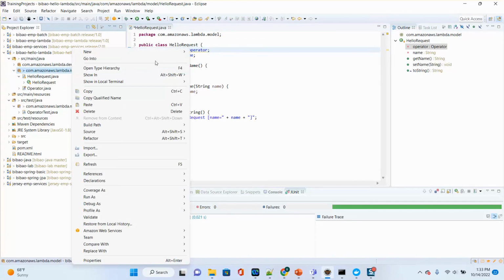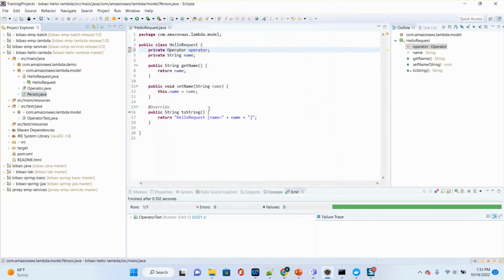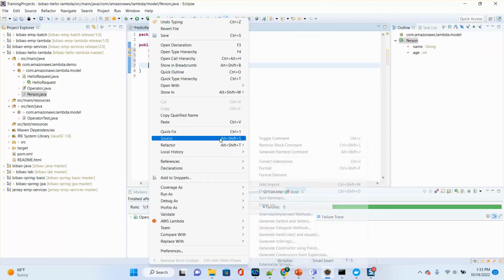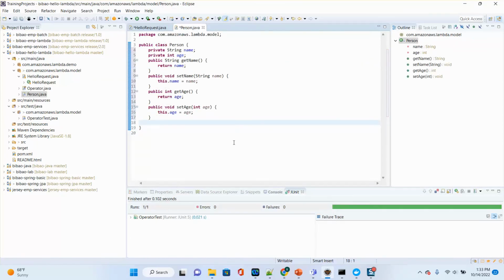So let's create a new class person. This person has only two fields, name, age. I don't want to connect to the real database. I just use a dummy one because my focus is on the request. Okay. This is person.